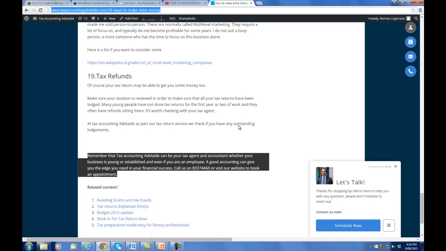Of course, number 19, of course I'm a tax agent, so I've got to say, make sure you do your tax return. Maybe there's a little bit of extra money there. Particularly when you're a young person, there may be some older tax return years which you didn't do a tax return for. You'll be surprised, but there's lots of people who've left 3 or 4 years worth of tax returns not done, and there may be some money just sitting there. So it's a great way to get some money with your tax agent.